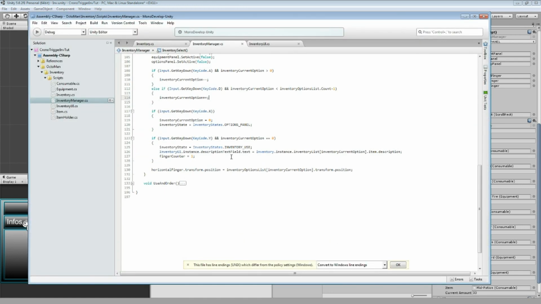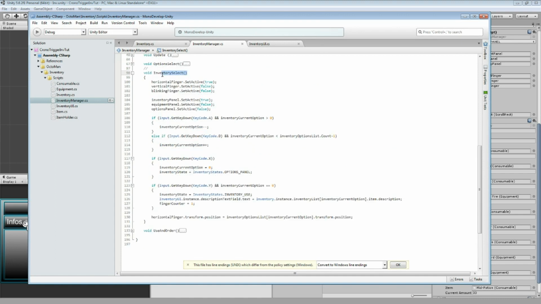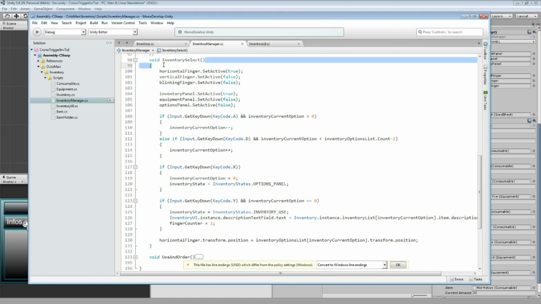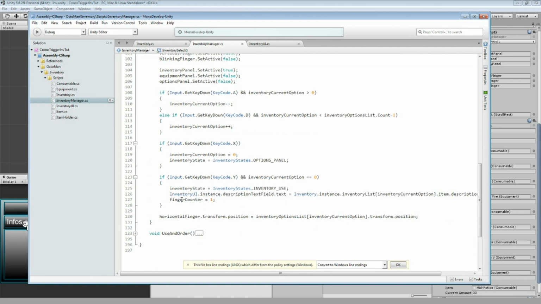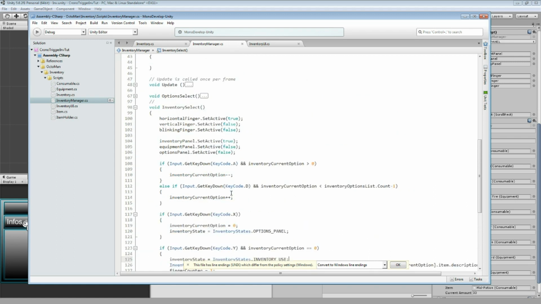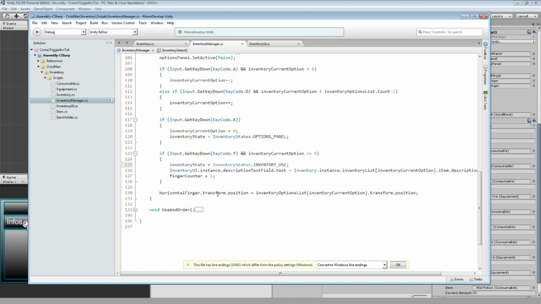The first one, what we need is in our inventory select function, I'm going to zoom in a bit more, we need one more input option, because the first one we have is the inventory current option being 0, which is leading us to inventory use, which is actually putting us to use an order. But of course we want to make sure that we can use a second option, so inventory current option 1 in this case, which will be the organize functionality.